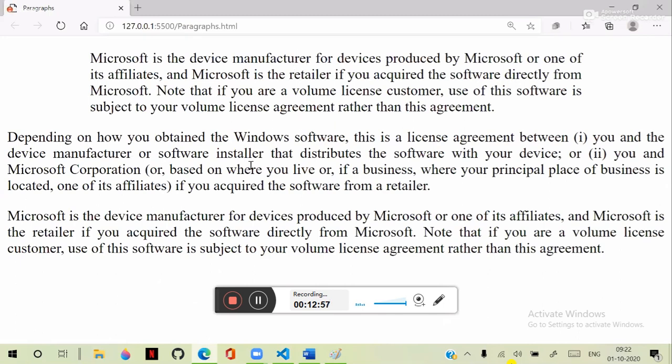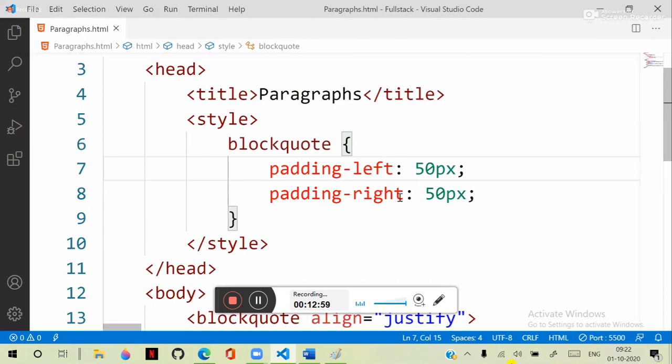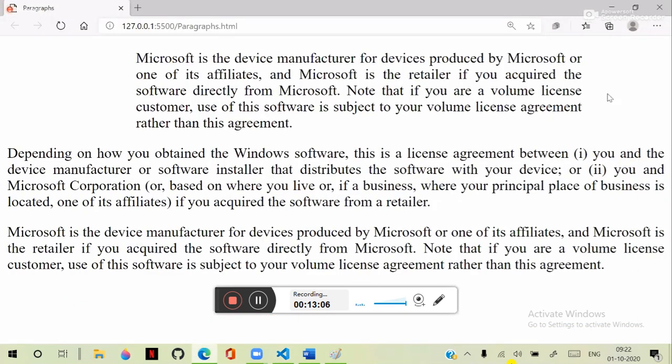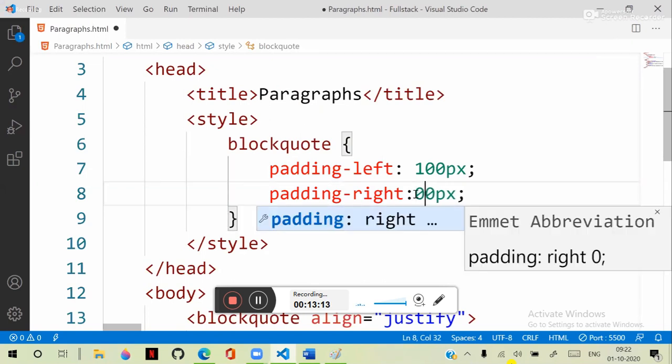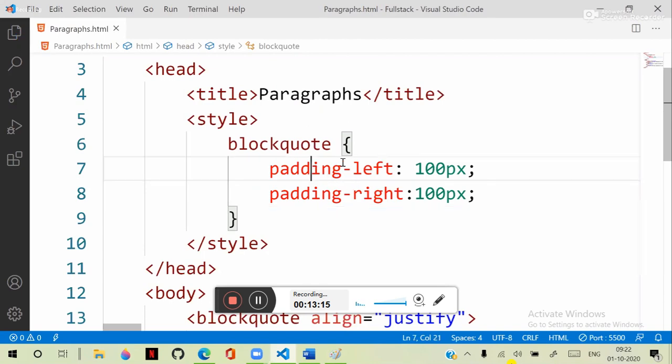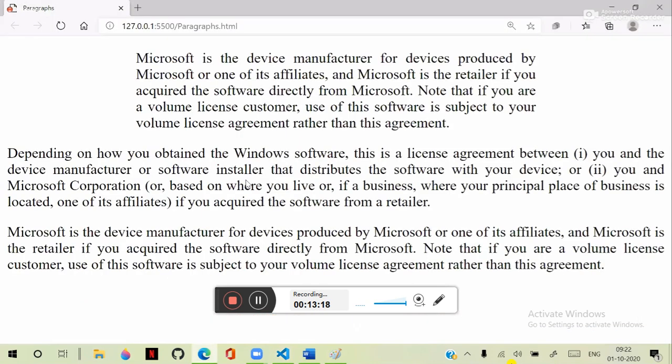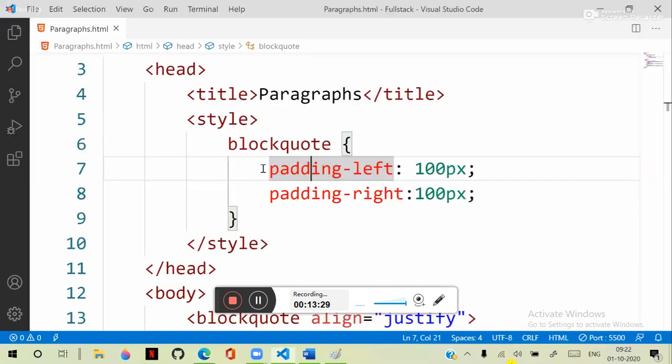So that's what I said, block quote by default has left and right padding. Suppose I set left to 100, so left padding will be 100, right padding is 50 only. Right also I defined as 100, so 100 padding is defined here, and it will be left and right padding 100. Technically, the padding left and the padding right. So block quote has this by default, and we can adjust it.